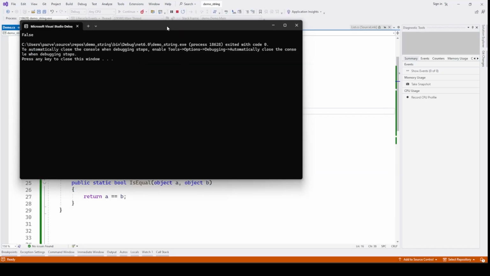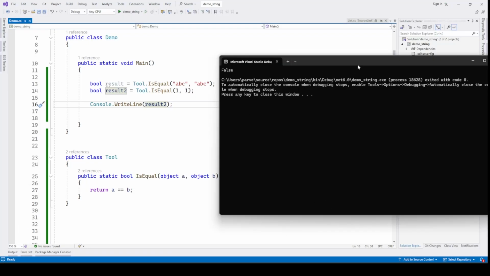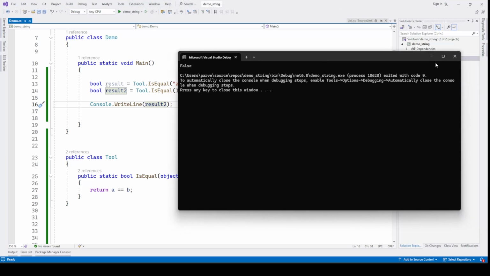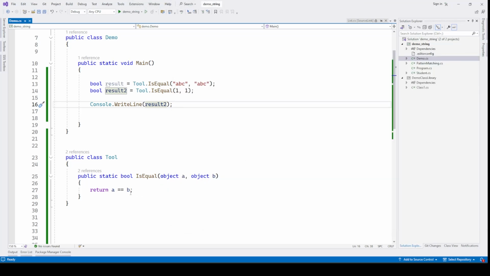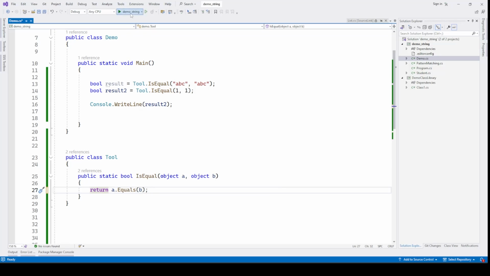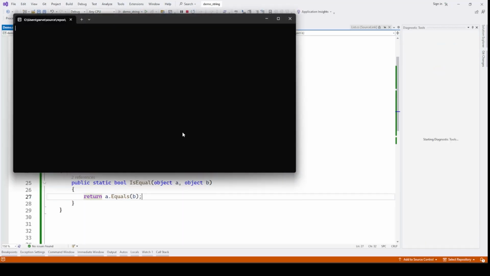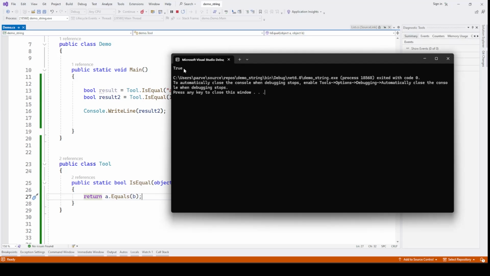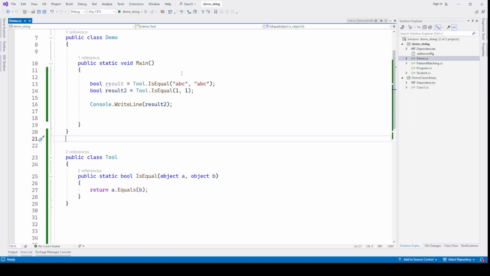And if I run the program, we will receive false here because we cannot compare two objects with the equal to operator. For that, we need to use the dot equals method and pass the second object in this. Now if I try to run the program, you will see we are receiving the true result here. Now we are able to compare strings and numbers using only one method, is equal.